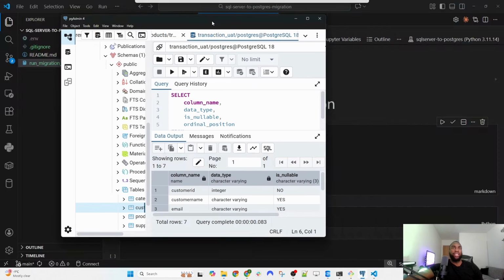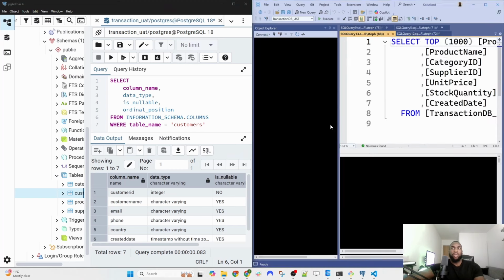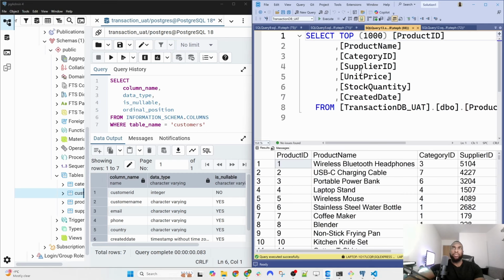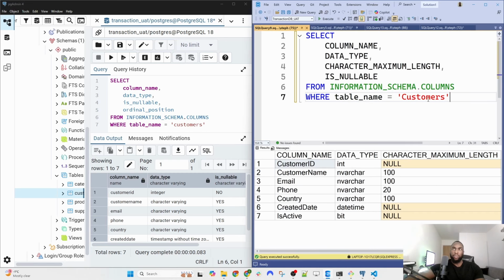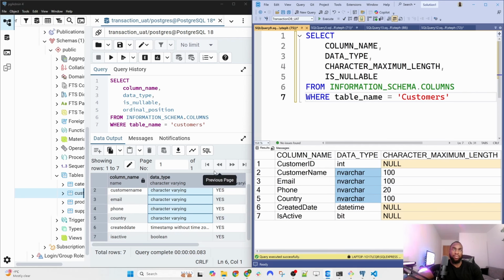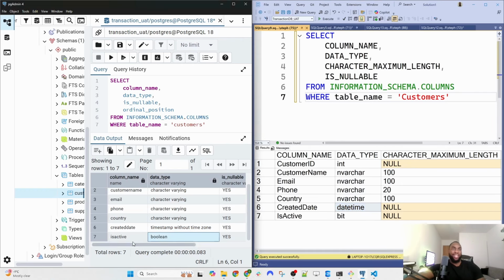So once again, you can do a side-by-side comparison with Postgres and SQL Server. Should have the information schema somewhere. Awesome. Okay, so customers against customers. Data type, as you can see, customer ID is integer on both. Character varying is Postgres' way of saying nvarchar, so that looks similar. And then we have timestamp without time zone, so datetime, yeah, that's similar. And in Postgres, is active is considered Boolean, and the same is considered bit in SQL Server.